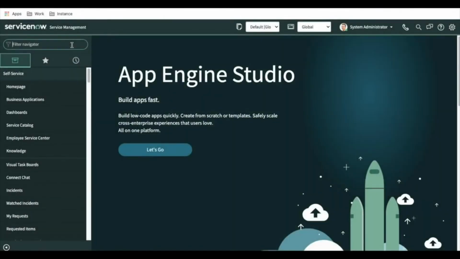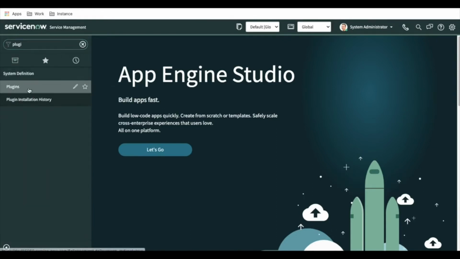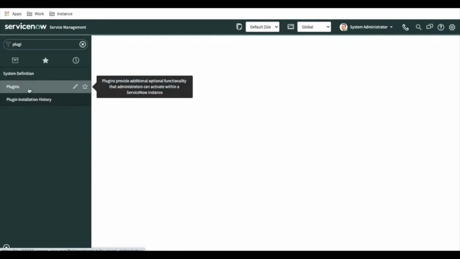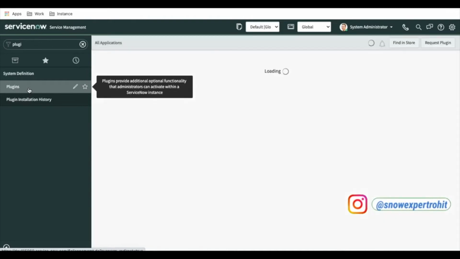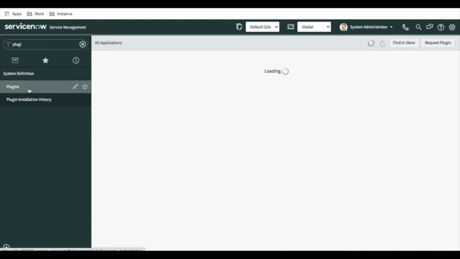To install the plugins, the very first step is the left navigation. We have to type plugins, and then you have to click on the plugins module. It will take some time because loading this module takes a while, but after that, you will be able to find the module and install it.